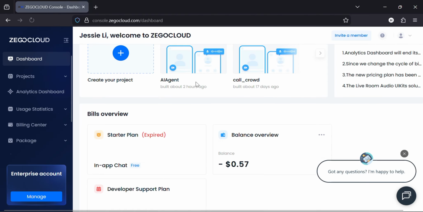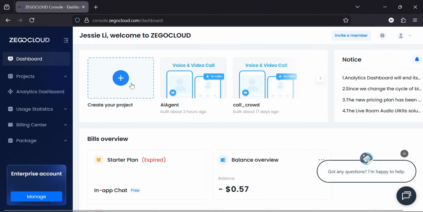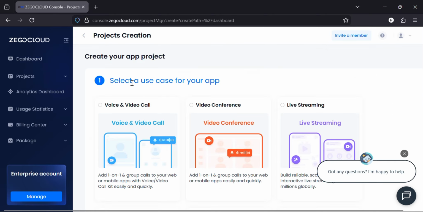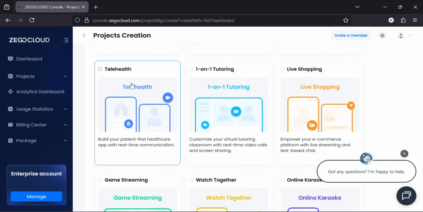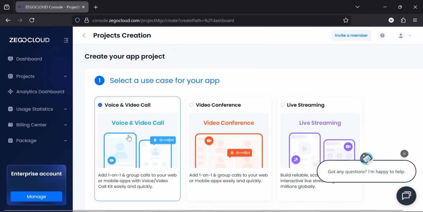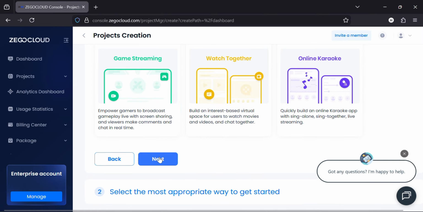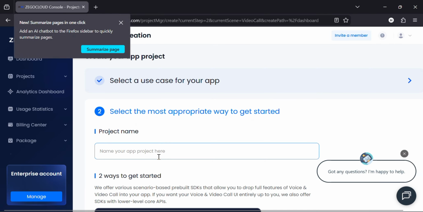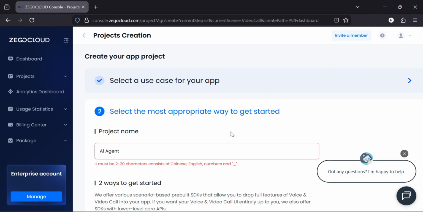Here, I already have an AI agent project, but I will create a new one just to show you. Click on Create Project. There are many options here, feel free to explore, but today we go with video and voice call because we have to make a voice companion. Click Next. Give your project a name.